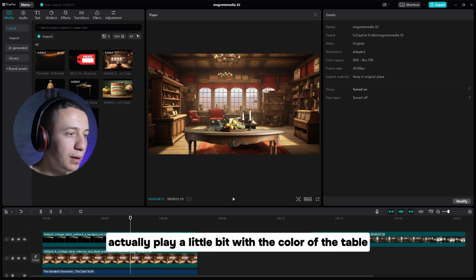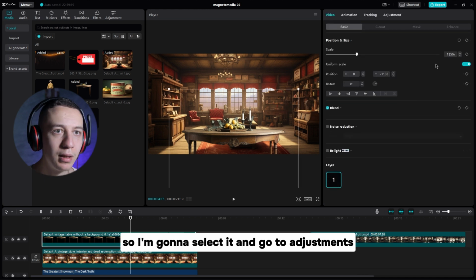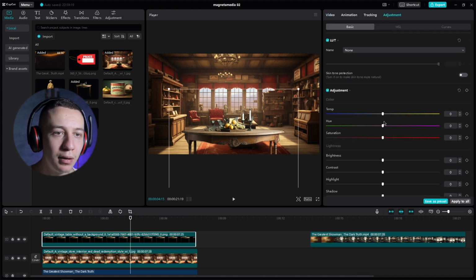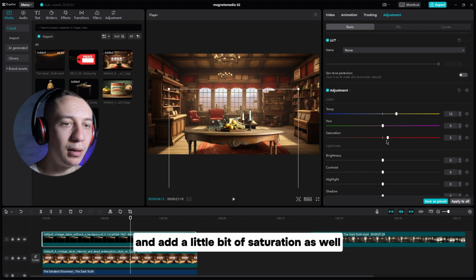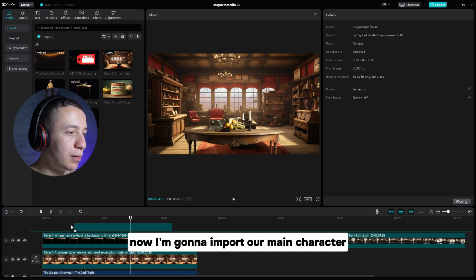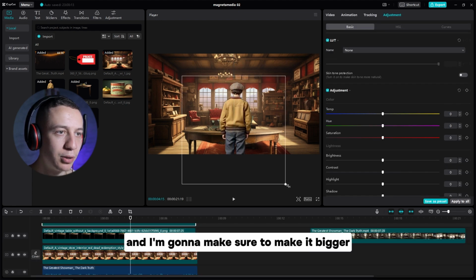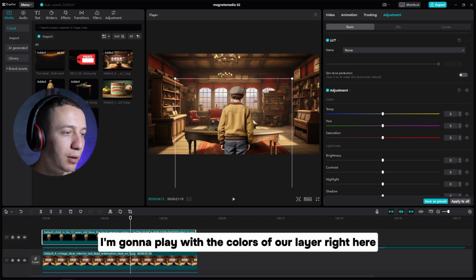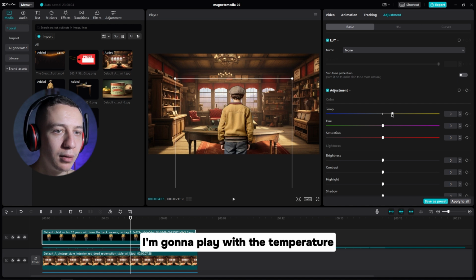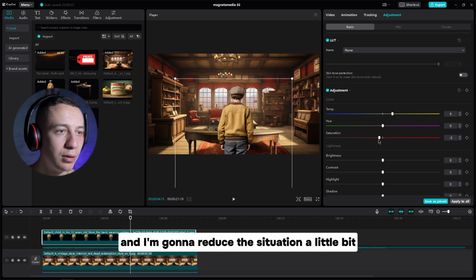So I'm gonna actually play a little bit with the color of the table. So I'm gonna select it and go to adjustments and add a little bit of temperature and add a little bit of saturation as well. Now I'm gonna import our main character. I'm gonna bring our layer a little bit down and I'm gonna make sure to make it bigger. I'm gonna play with the colors of our layer right here. I'm gonna play with the temperature and I'm gonna reduce the saturation a little bit.